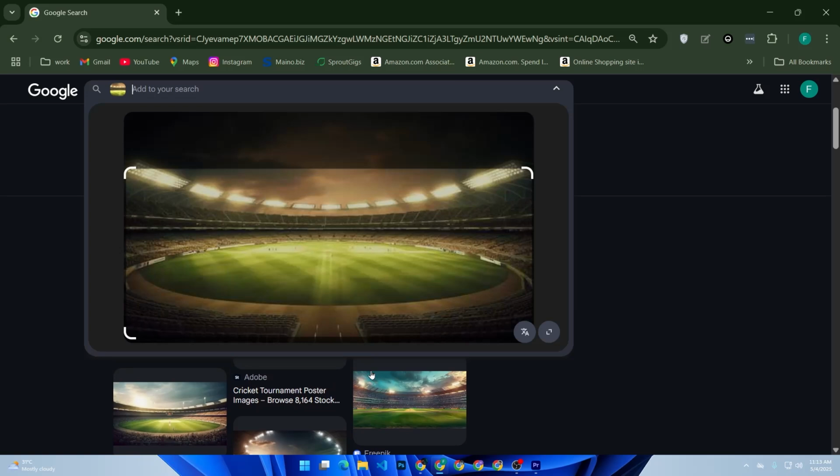A new panel opens. Google Lens will analyze the image. You will see visually similar results, shopping links, object identifications, related web pages. Optional step: you can click and drag to highlight only a portion of the image. Lens will then focus on that area specifically. It's super helpful for finding clothing, identifying landmarks, or even translating text from an image.